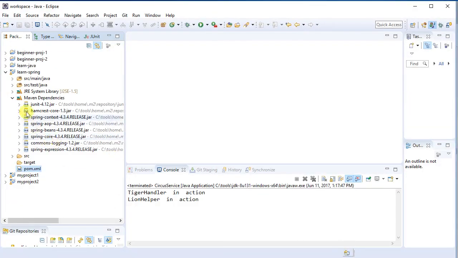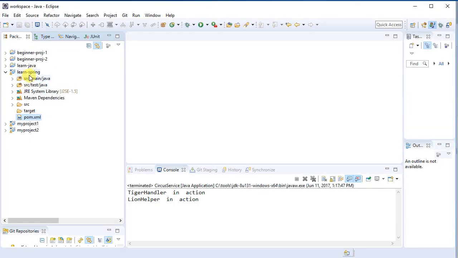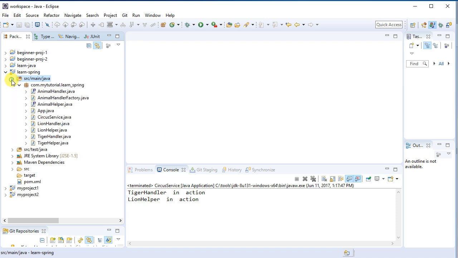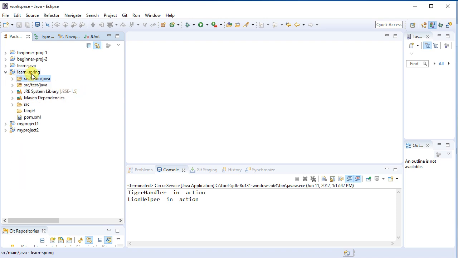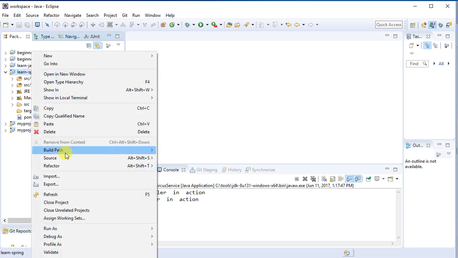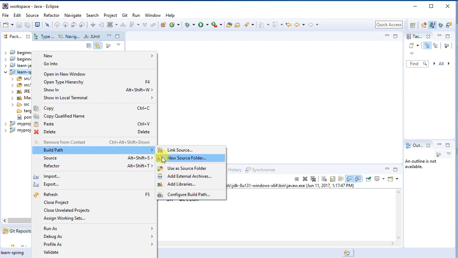Now we've got to create a build path for the source main resources. So application context.xml is an XML file, so you can't put it into the source main Java, which is really for .java files. So now I'm going to create a new build path. I'll right click here, build path, new source folder, because we create it as a source folder, so when you build it, it'll automatically go to the class path folder, which is the bin folder.